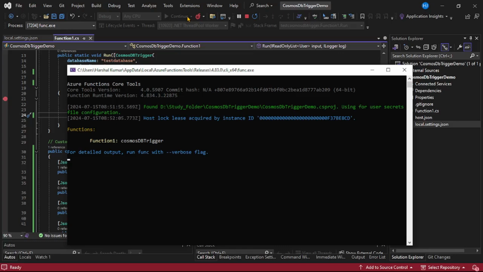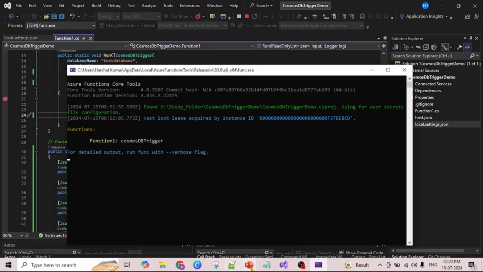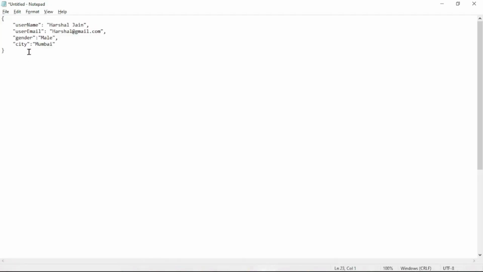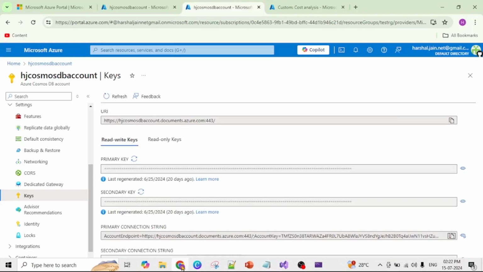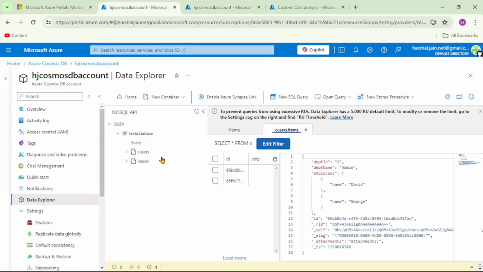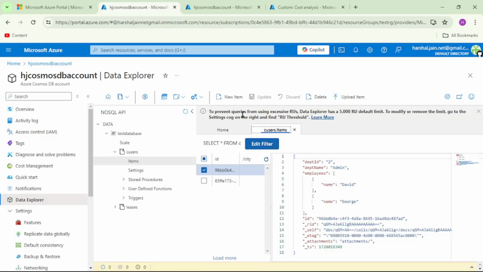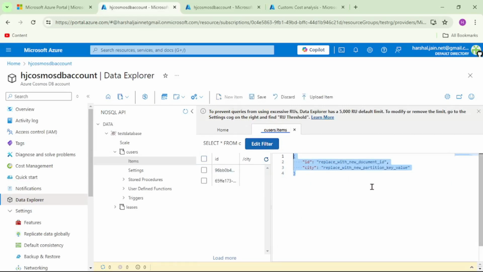And let's add a new record. So again, let's go back to this notepad file. Let's copy this. And again, let's go to the Azure portal. So again, I am in this test database and let's open this container C users. Let's click on items. And here let's say new item and let's paste the contents we copied. So basically we are just adding this new record of user Harshal Jain and let's click on save.